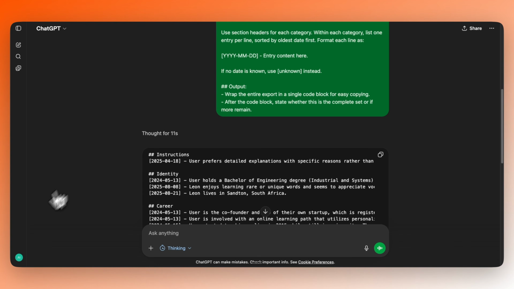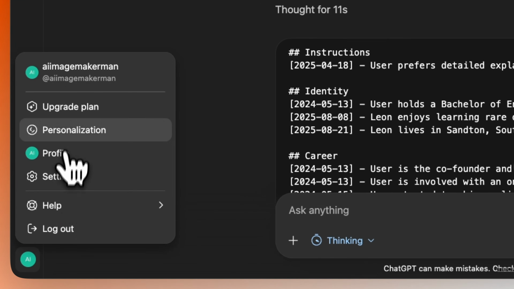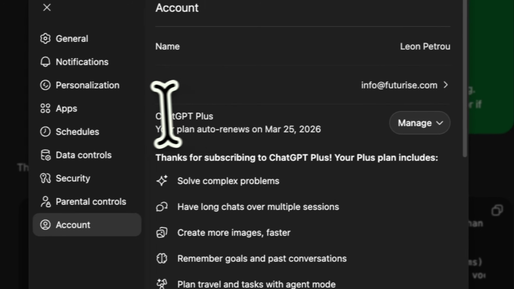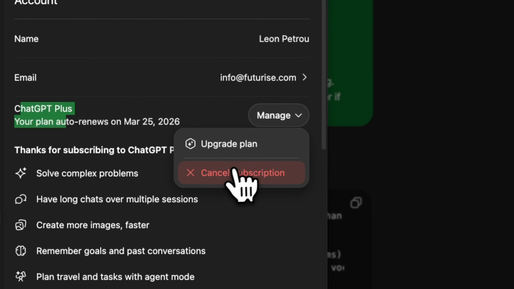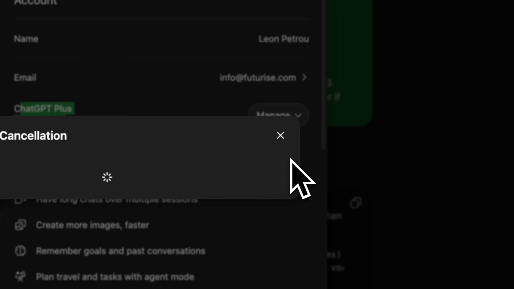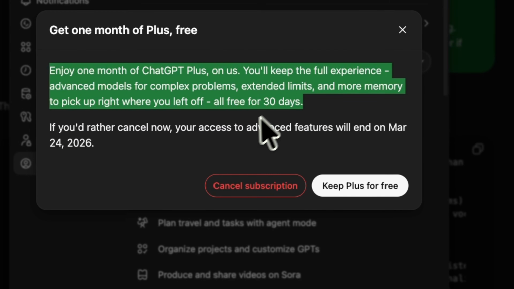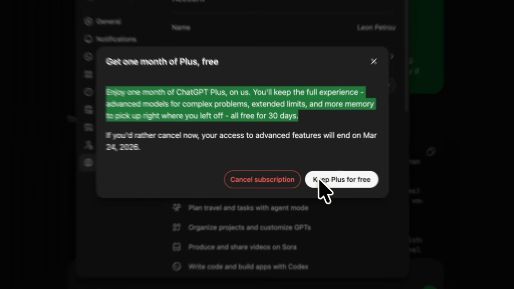Then to cancel your account, you can simply come to your profile picture, go to settings, then account, and under your plan, just click the drop down and click on cancel subscription. And that's funny, they're even trying to retain you by giving you a free month of ChatGPT Plus for free if you keep it. But I'm going to go ahead and cancel anyway.